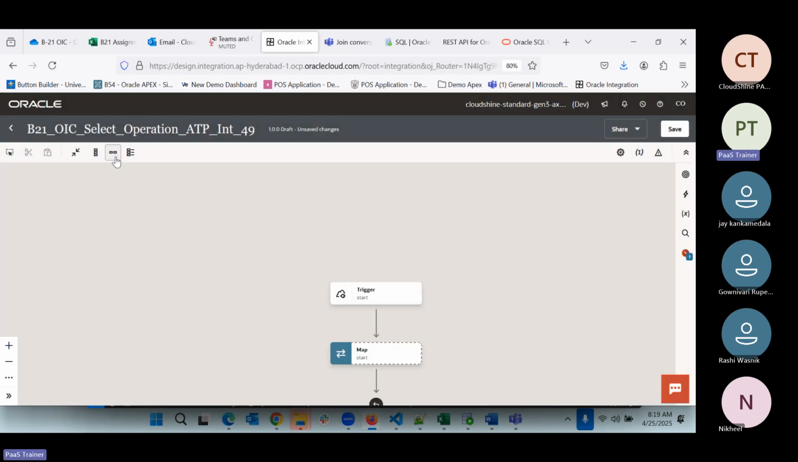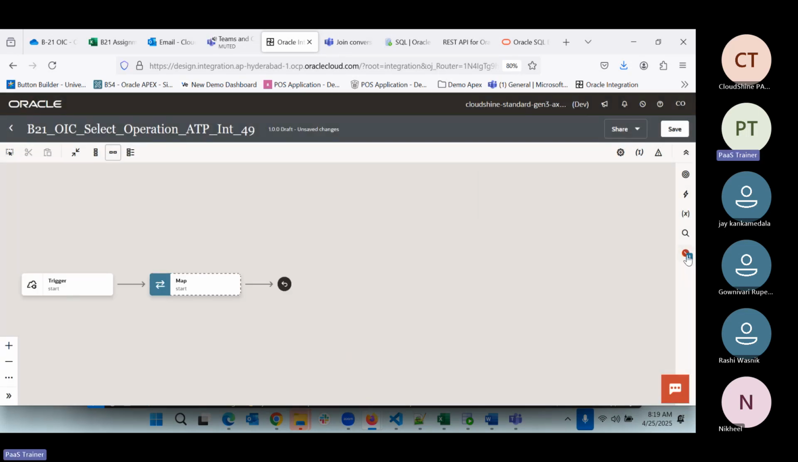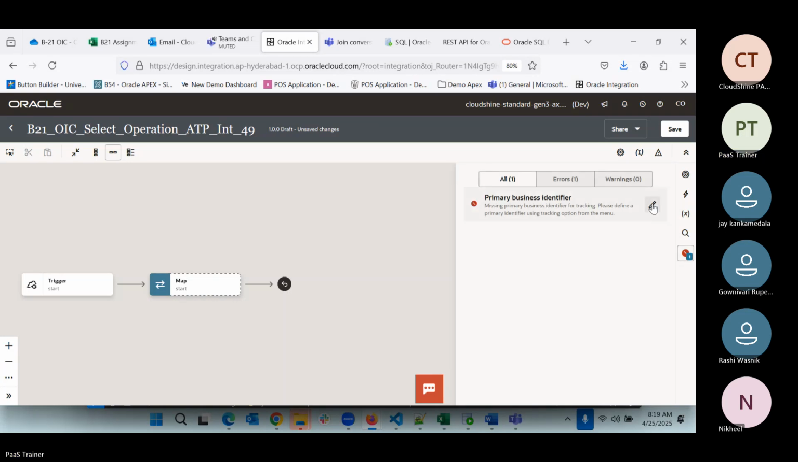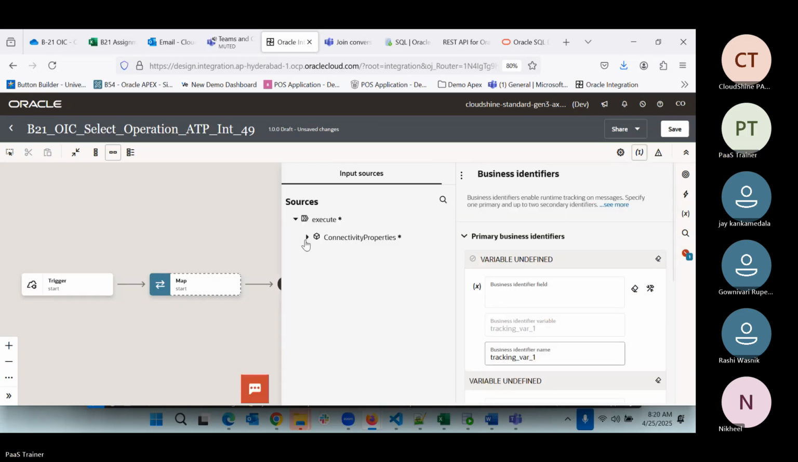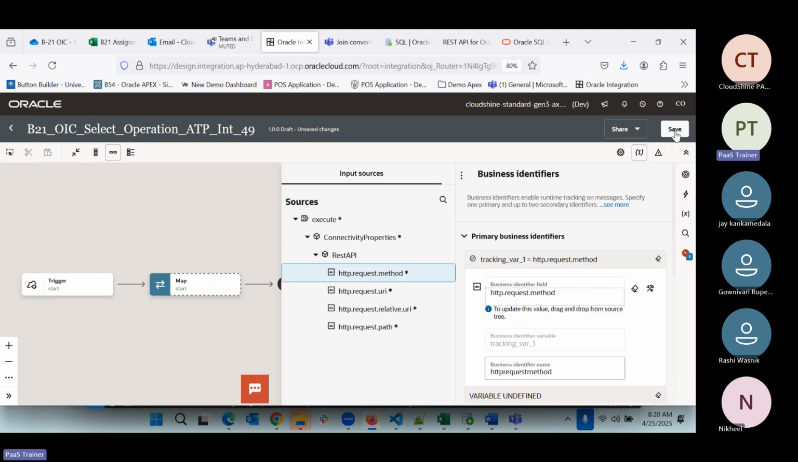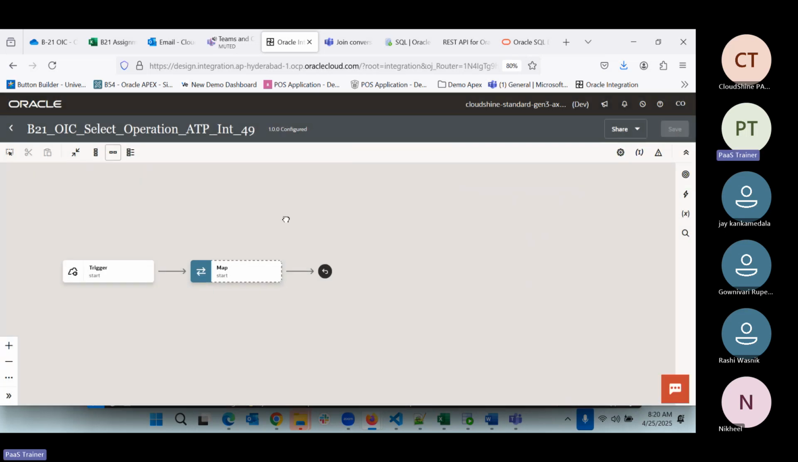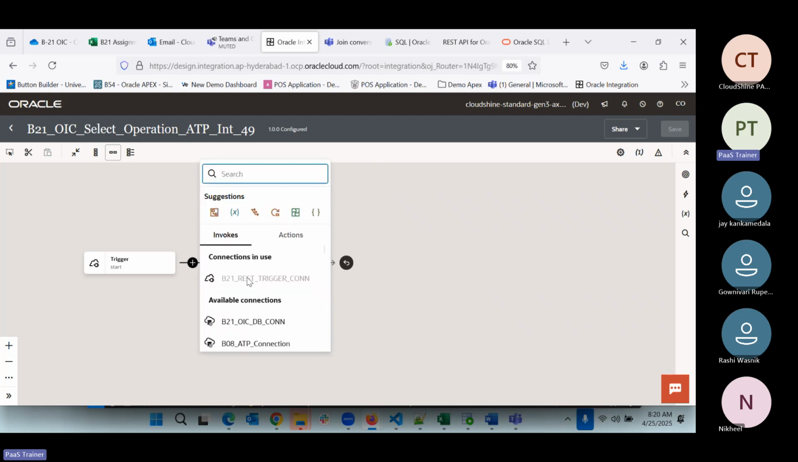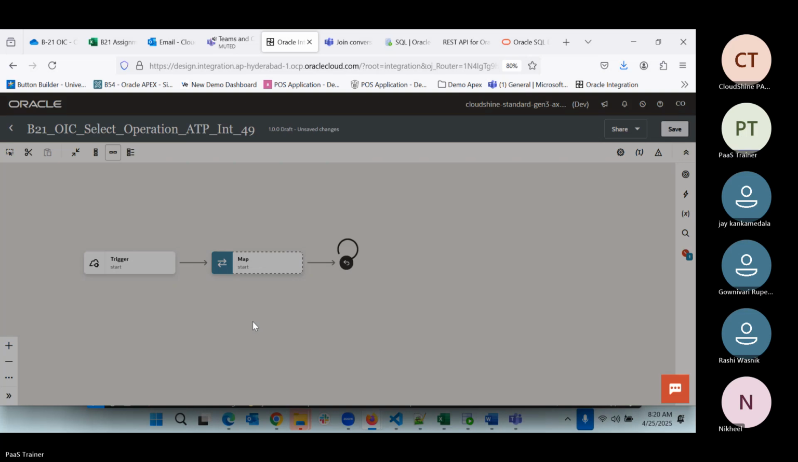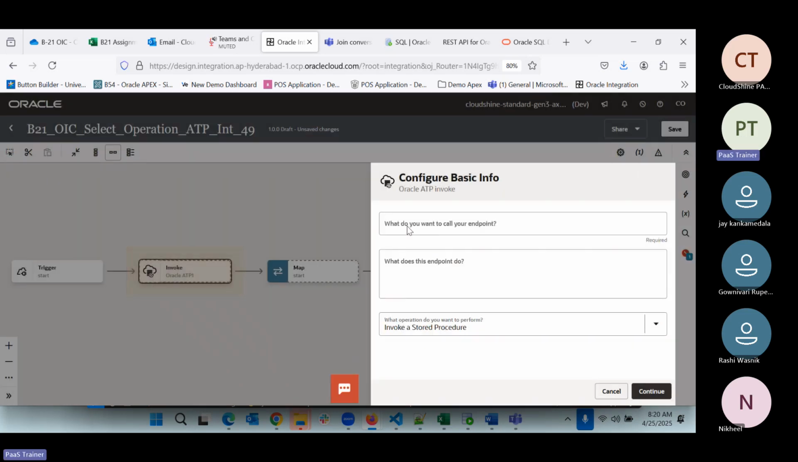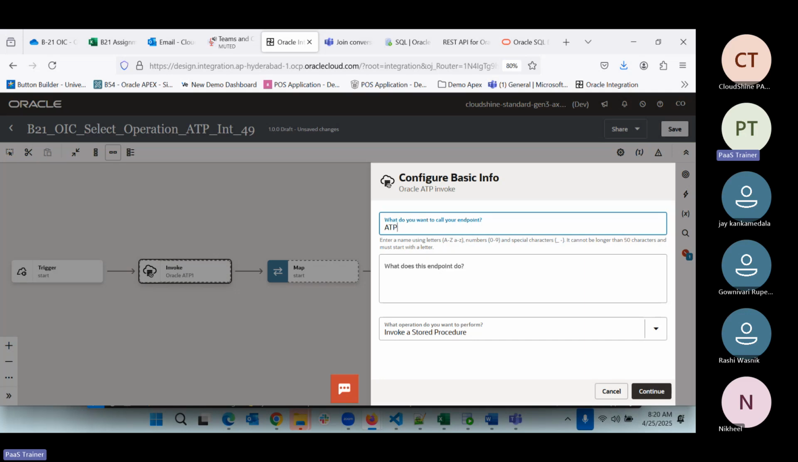We can go and change the layout. We can add the business identifier. And save. So the basic thing we are able to do, right? Now we want to do the select operation from the table. So what we do, we can come here and we can use our DB connection. And we can say here ATP call.